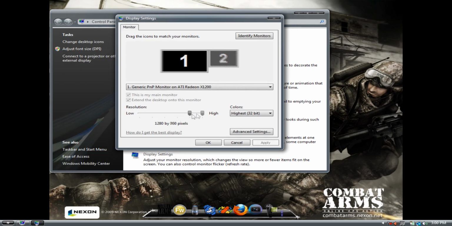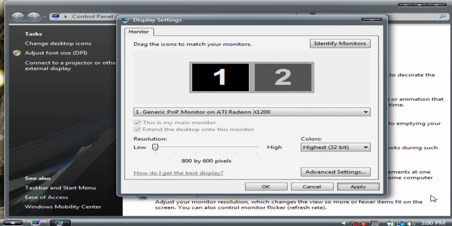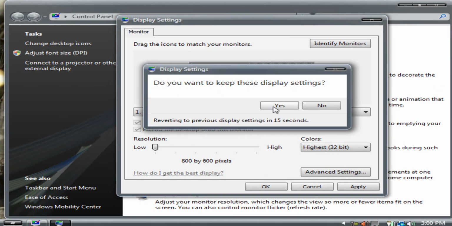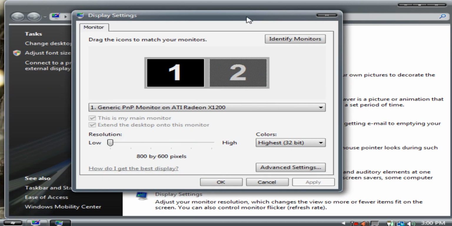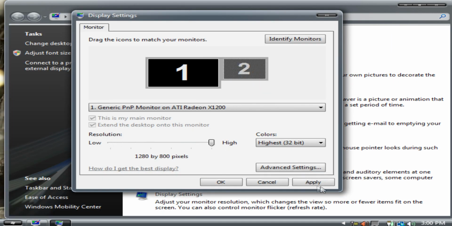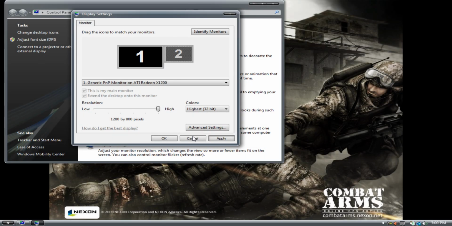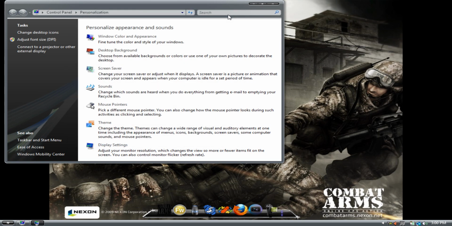Then right here is where you'll see how many pixels it is. I'll go to the lowest pixels and I'll show you. See the difference, see how big that is. Everything is humongous. Do not recommend that, so I'm gonna go over to high, unless you have a small computer. Push apply. Yes. And there you go.